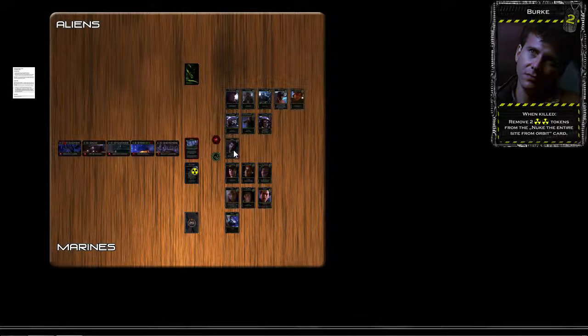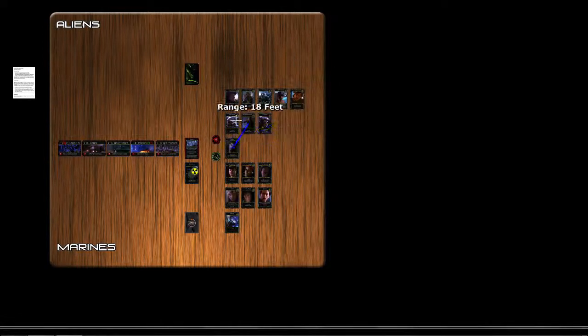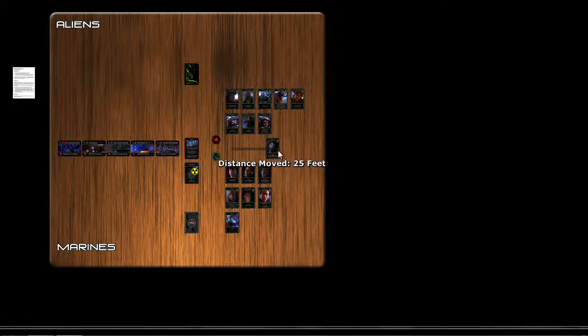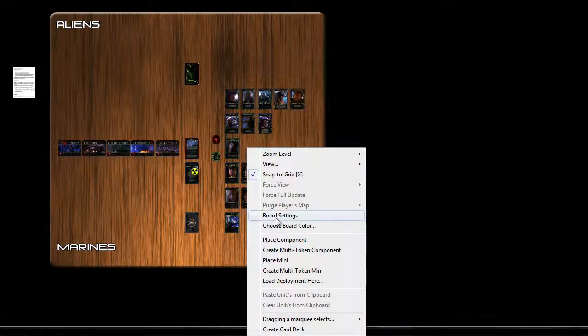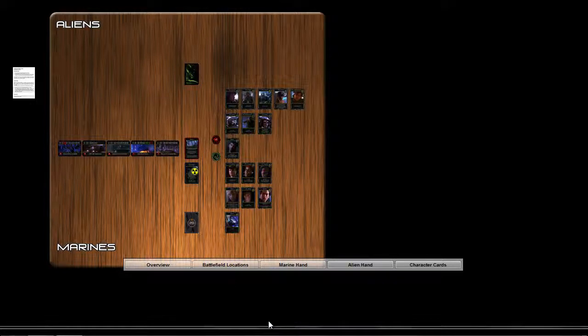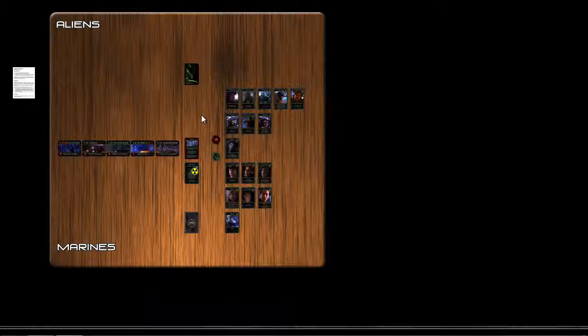Now by default, Battlegrounds includes a couple of features. One is measure move and the other is measure range, and they let you measure the move and measure the range. But this game doesn't use any measuring whatsoever. So we're going to go into board settings and set the unit of measure to 0. And now those features, the measure move and measure range feature, have disappeared. We don't need them, so we get rid of the clutter.